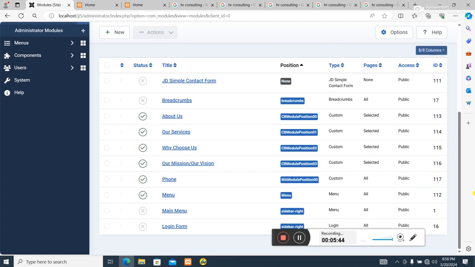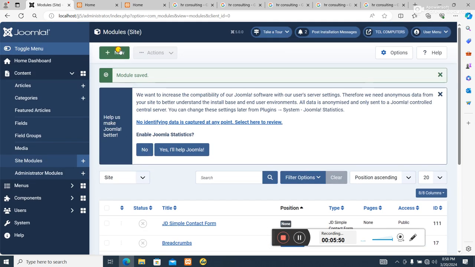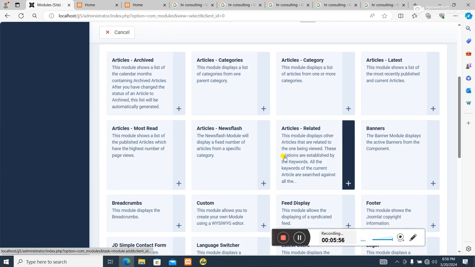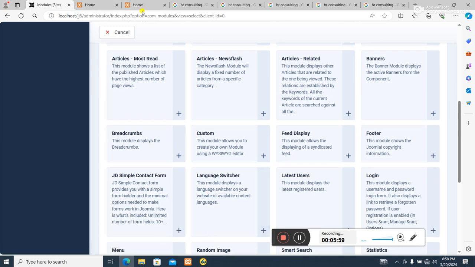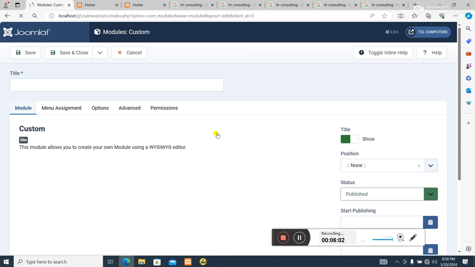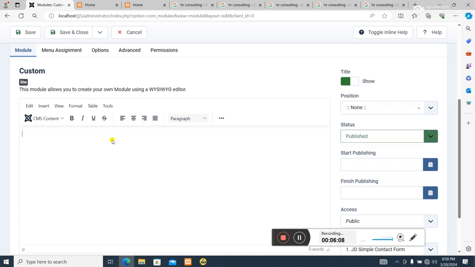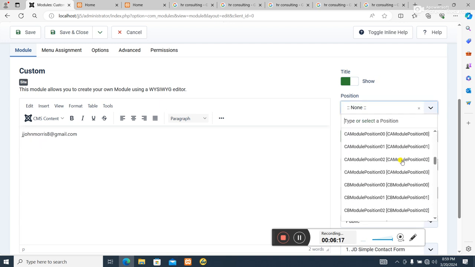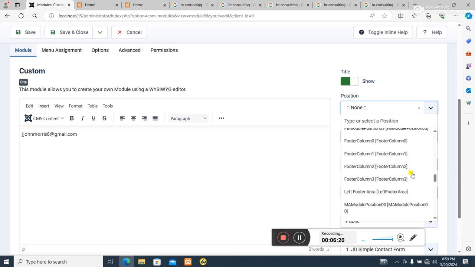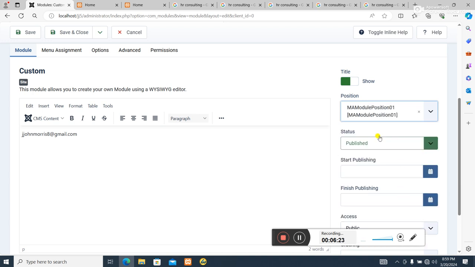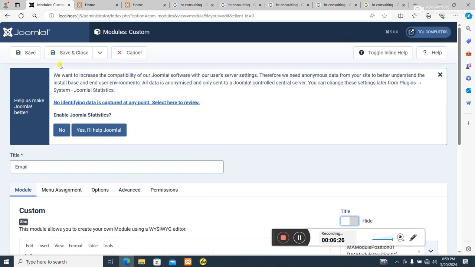So while we are still at the module, I'll click on new module. I'm clicking on new, again custom module. So this one will be email. So this will be email, and I'll paste that email here. So this is going to be module 01. Module 01, based on what we saw. So it should not show the title. Now click save.